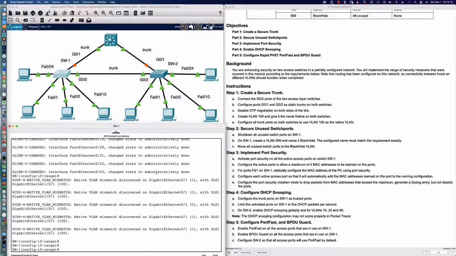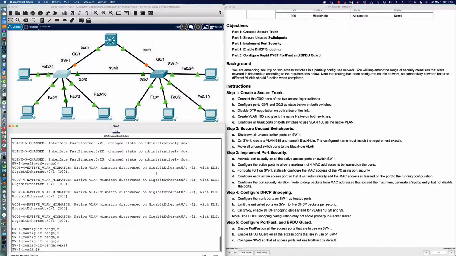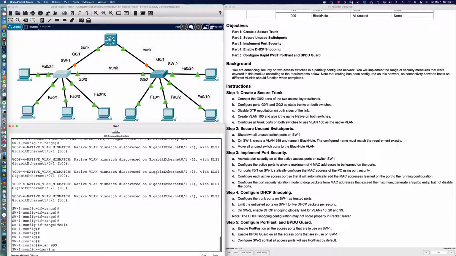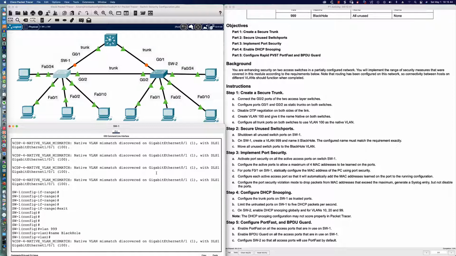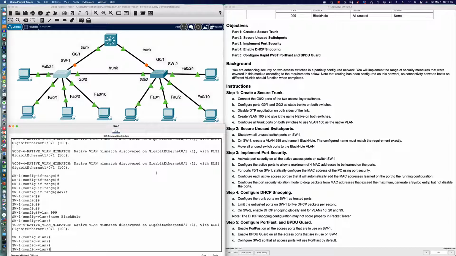On switch 1, we're going to create VLAN 999 and name it black hole. We're going to say VLAN 999, name black hole. Sometimes, well, I always use the name parking lot, but it says the configured name must match the requirement exactly. Now we're going to move all of those unused ports into the black hole VLAN. The reason is that we're moving all unused ports that are already shut down and dumping them into this VLAN so that they're not in VLAN 1 and not in any other VLAN that's being used. We want to get them out of that default VLAN 1.